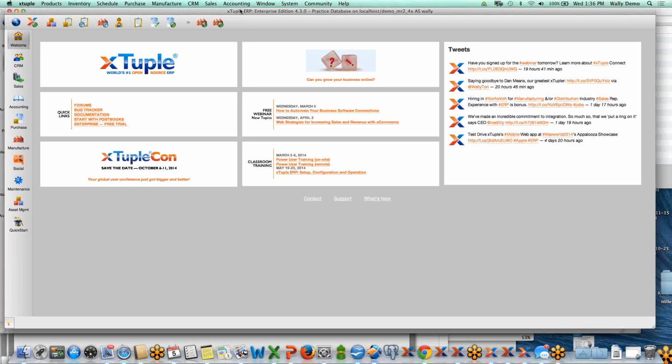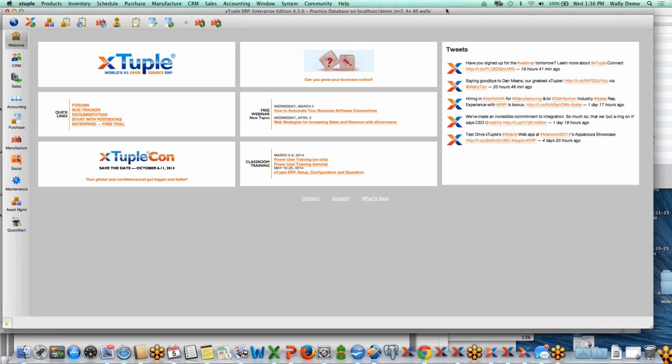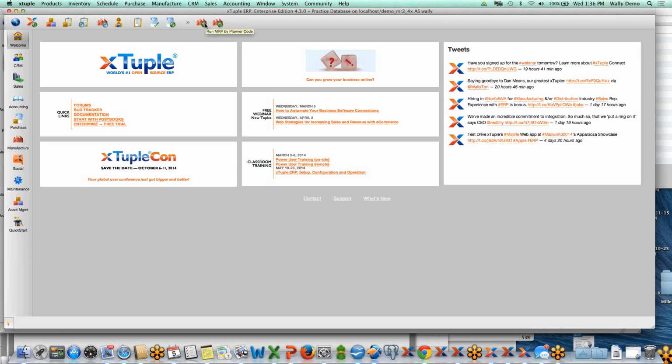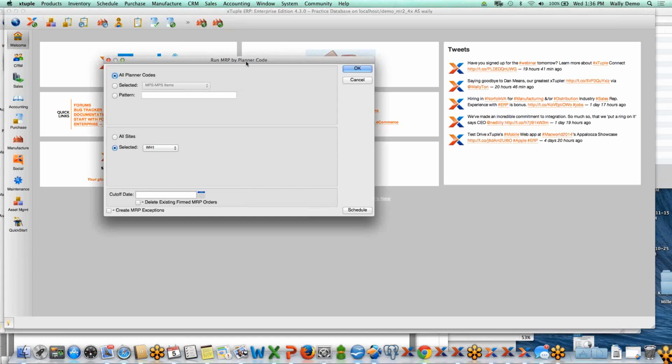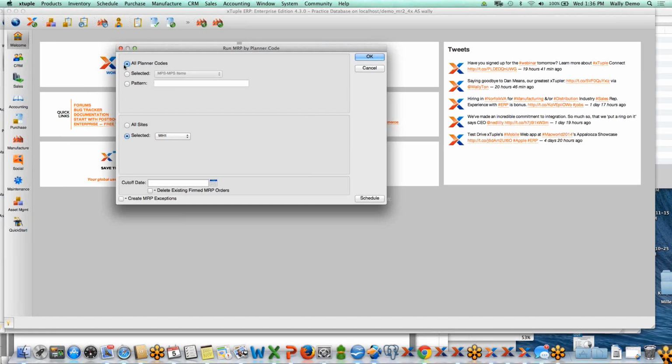So, for example, if I wanted to run MRP here, I'm on the latest version of the software, which is 4.3. I'm going to click the little button up here that says Run MRP by Planner Code. So I've got the ability to run it interactively, right? I can run MRP for one planner code, a subset of my items. I can run it across all items, which would be all planner codes.